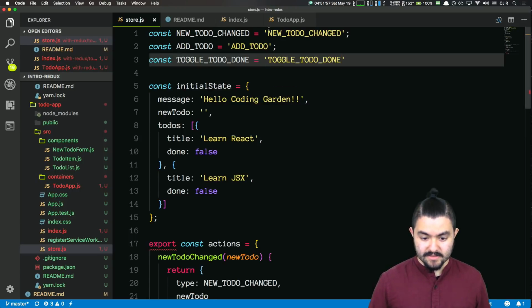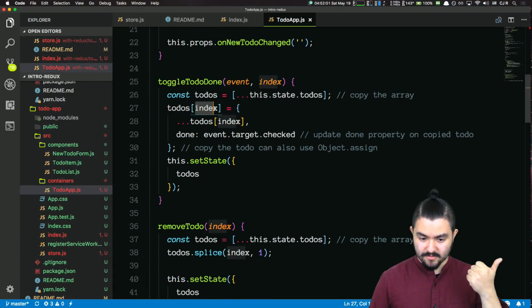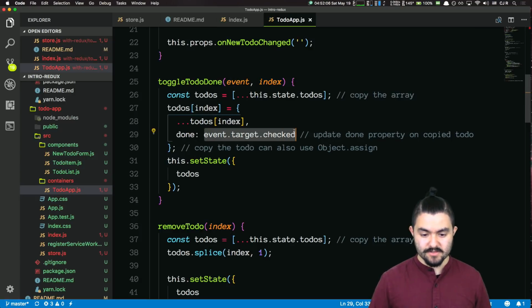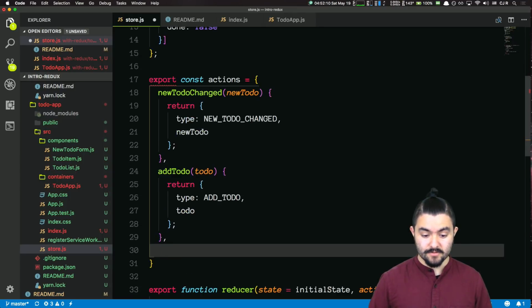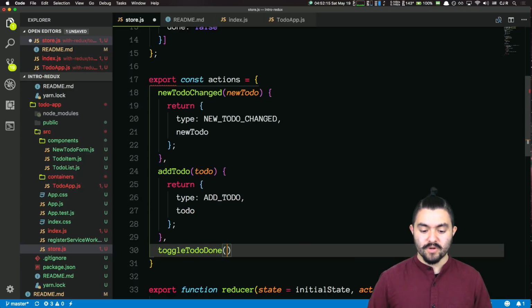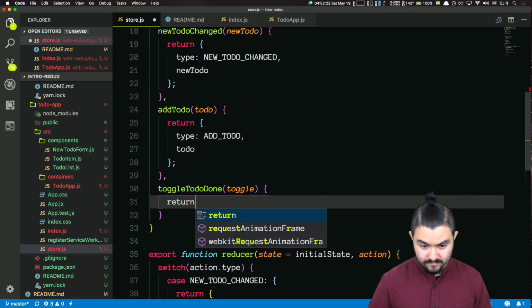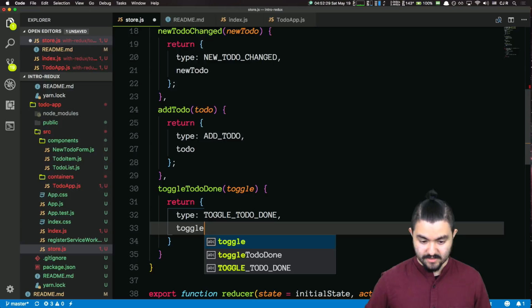If we look at that method, this needs the index of the to do and then whether or not it should be checked. So we need to pass in two values. So for our action, we'll call it toggle to do done. We'll bring in a toggle object, and toggle will have index and whether or not that to do should be checked. So we'll return the type is toggle to do done, and then we'll pass in that toggle object.